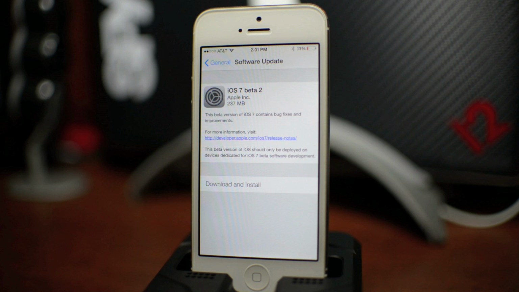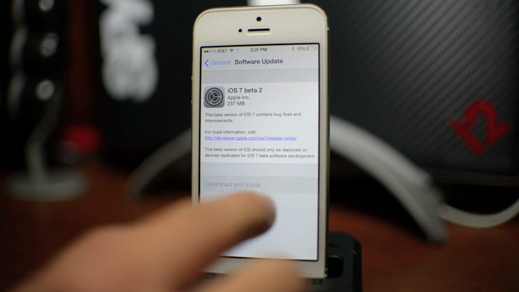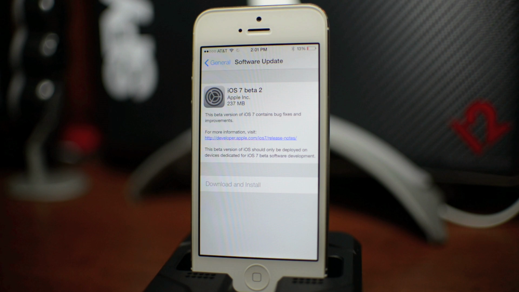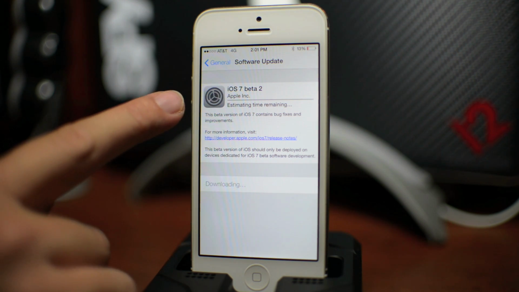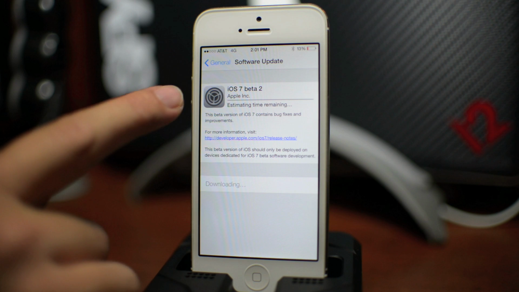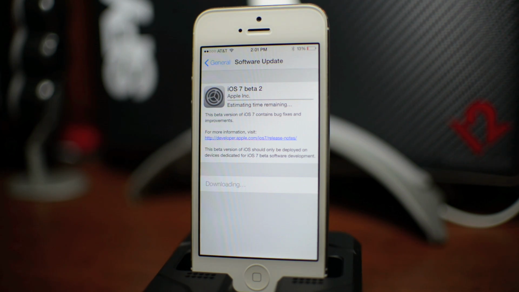This beta version of iOS 7 contains bug fixes and improvements. So all you got to do is go ahead and click download and install. And it's probably going to be a little bit laggy right now. I'm sure there's thousands of people that are actually doing this right now. And there it goes with the loading bar. And as you can see, the little iOS 7 settings icon is actually spinning just like it was in iOS 6. And I will be back when this is done updating.